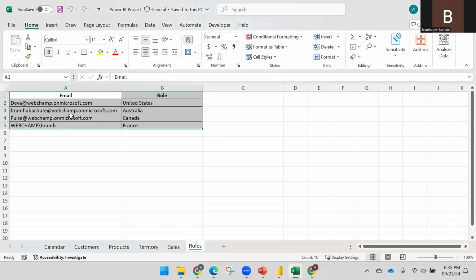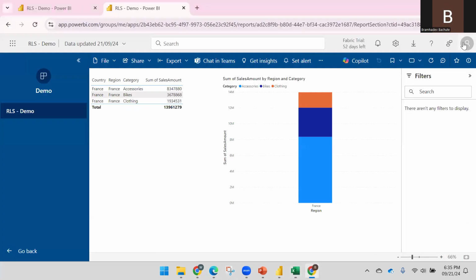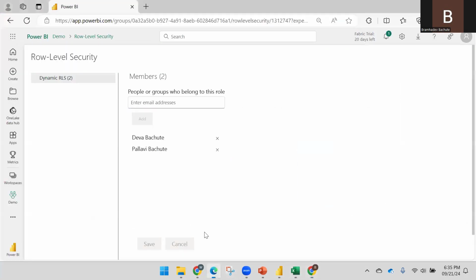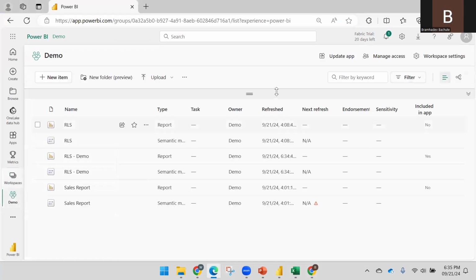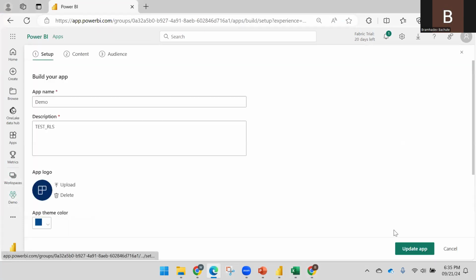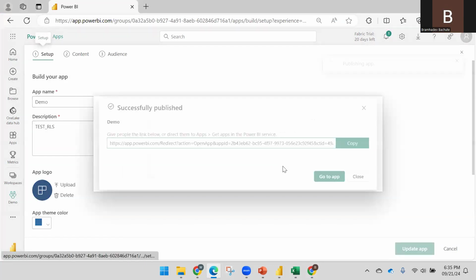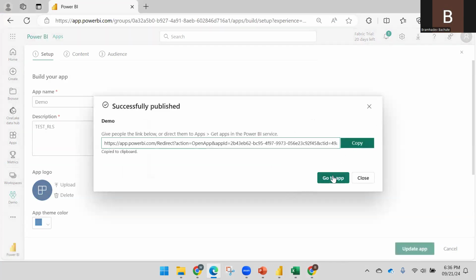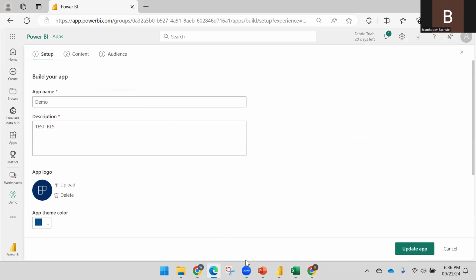Because in my file, Deva should see the data for the United States, and Pulse should see the data for Canada, right? So now, let me update the app. So far, I have not updated the app. Okay, so here is update app. So let me say update. Immediately it will get updated. Let me copy this link and then say close.